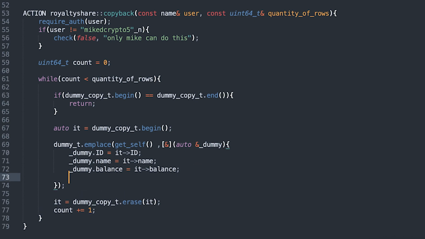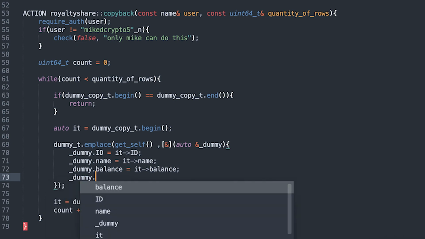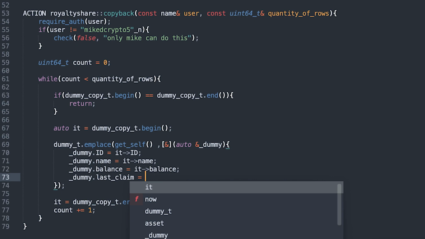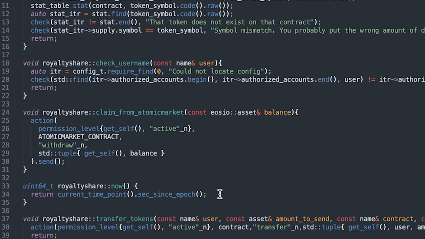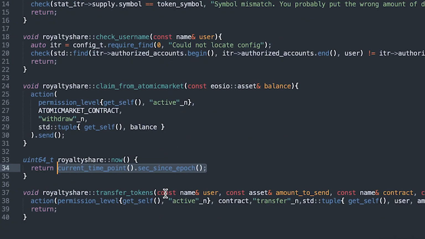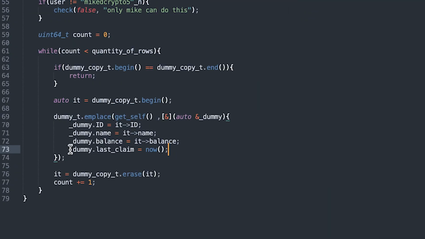Maybe you have a specific thing that you want to actually put into that new column that you created. So you might want to do like dummy dot last claim equals now. Now is a function that I have on the contract. If you care what's in it, it's basically just current time point, seconds since epoch. But you don't have to fill this out. If you don't, it'll just set it to whatever the default is, which in this case would be 0 since it's a number.